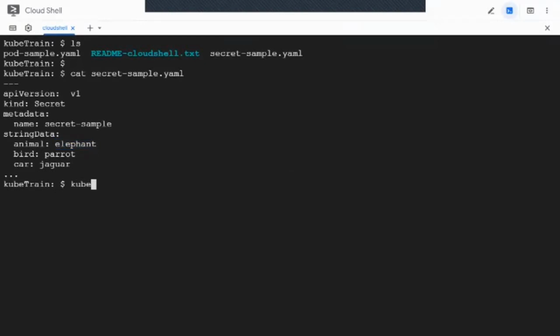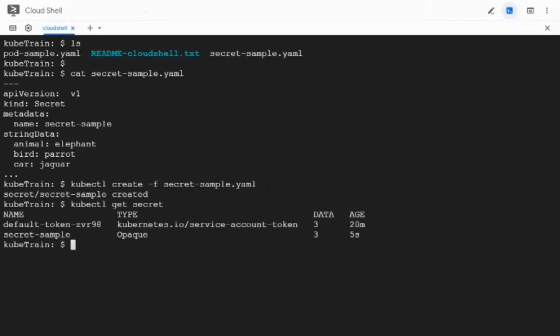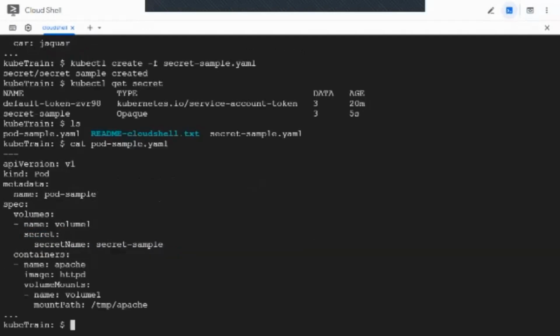Okay, so let's now go ahead and create the secret object. It has got created. Let's see if it is there. Yes, it exists. Its name is shown here, secret-sample. And now we shall be creating a pod. And before that, we look at the manifest of it.